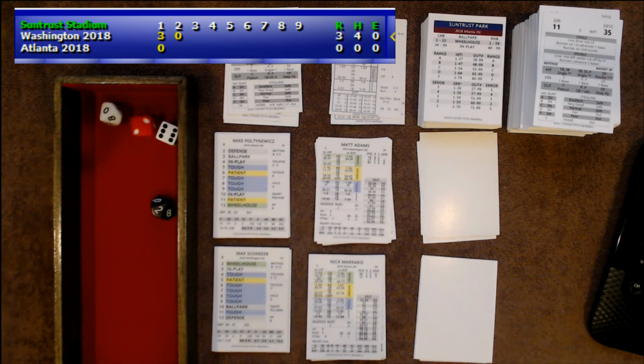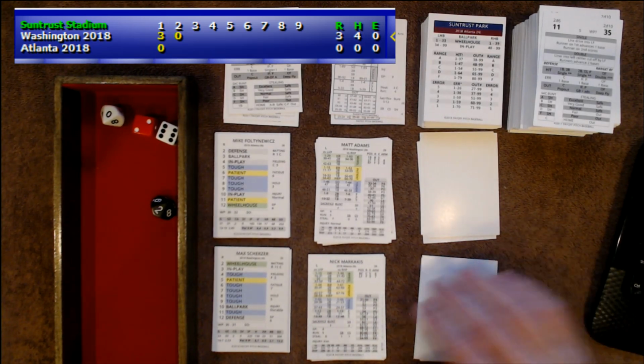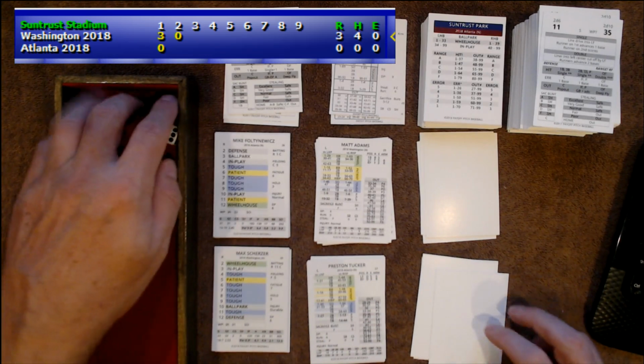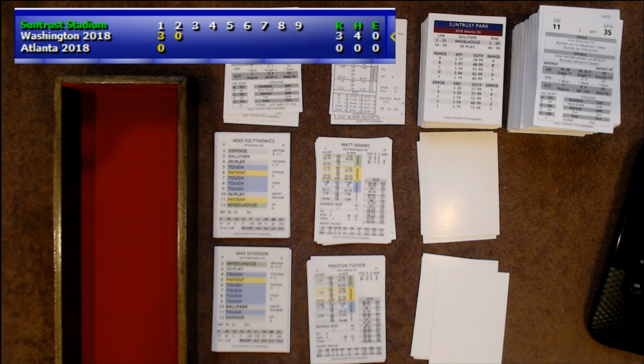So Markakis, that is going to be an 8. 8 is tough 20. And oh, look at that. 1-20 is a strikeout. 21-23 would have been a double, but a 20 is a strikeout. So unfortunately, Markakis is down. That brings up Preston Tucker. Tucker batting .263. He's got a home run on the season already. Let's see if he can do it again against Scherzer here.